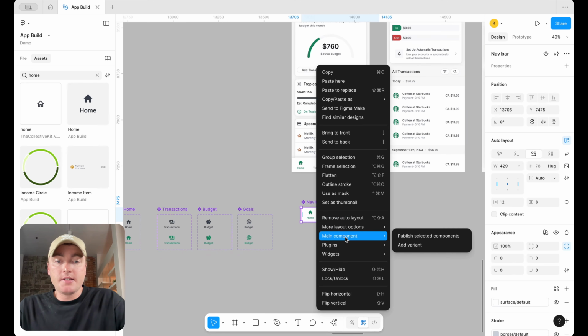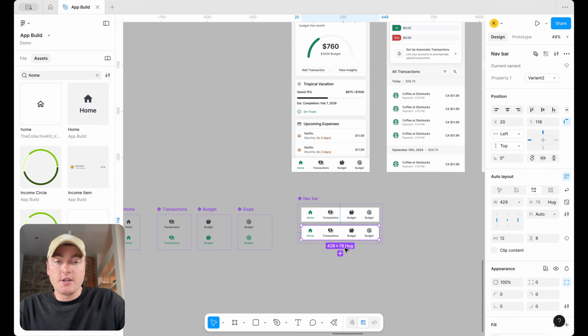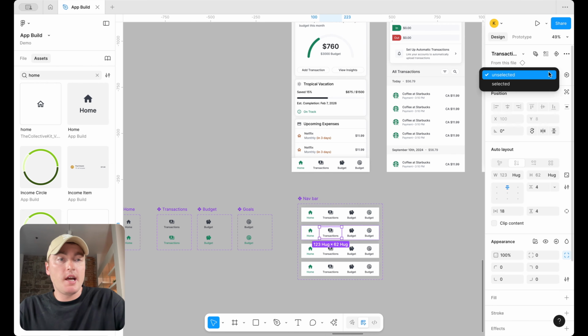Now, this is where we need to add in some variants here. So I always add in a variant for each of the bottom nav items that I have, but one is selected and one is not.